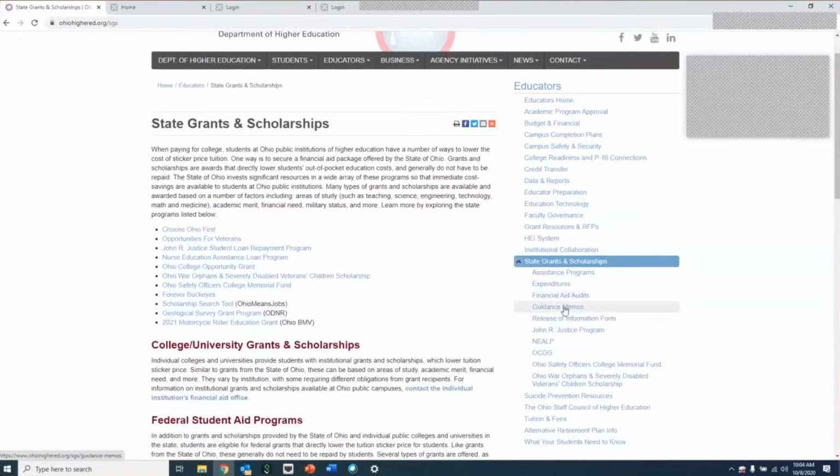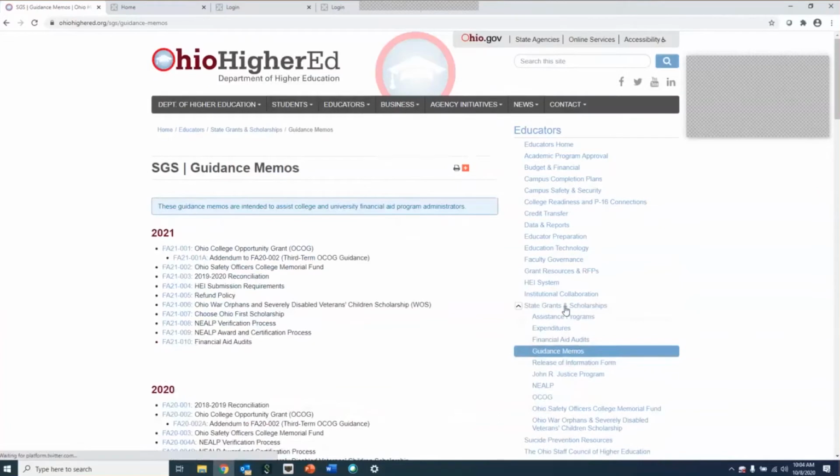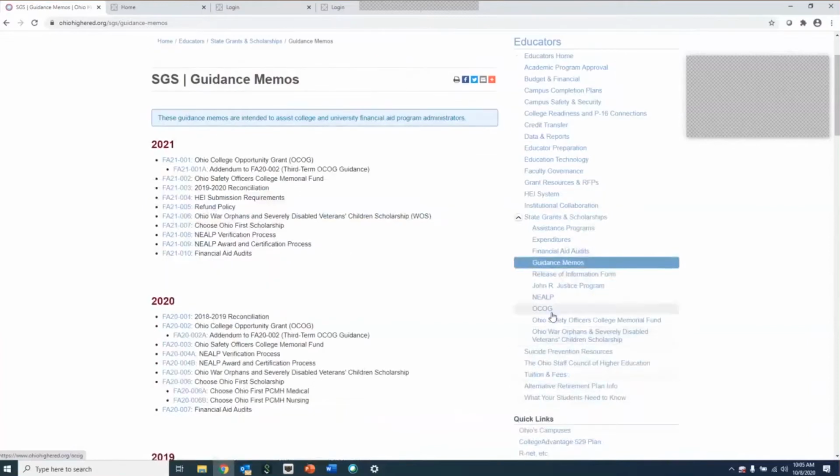Before every term begins, we send out guidance memos for each of our programs on how to administer those programs on your end. We also have direct links to each of our sites. If you ever wanted to check out the expenditures that we use for our programs, you can always do that. The financial aid audit results are also posted on this page. You can check those out as well.